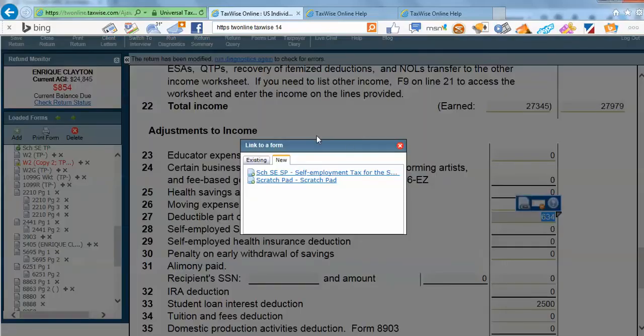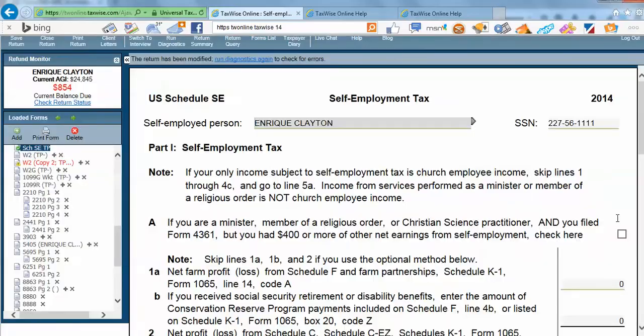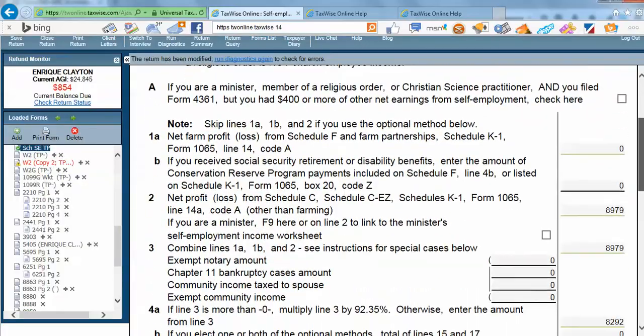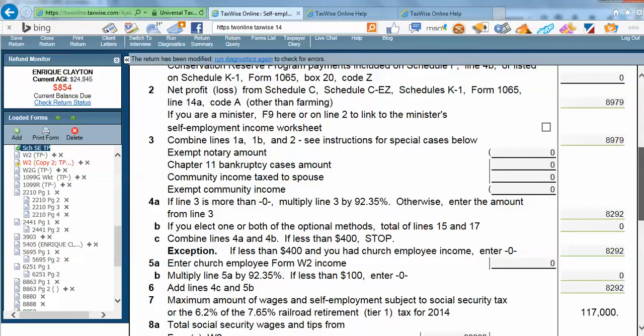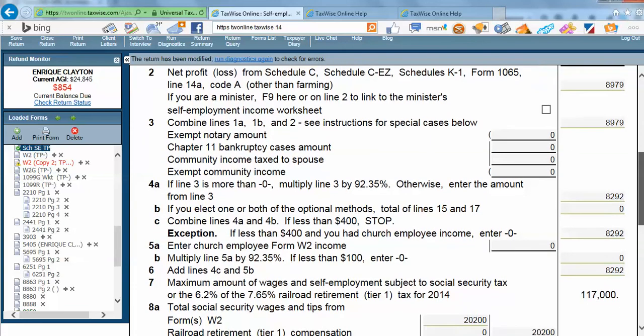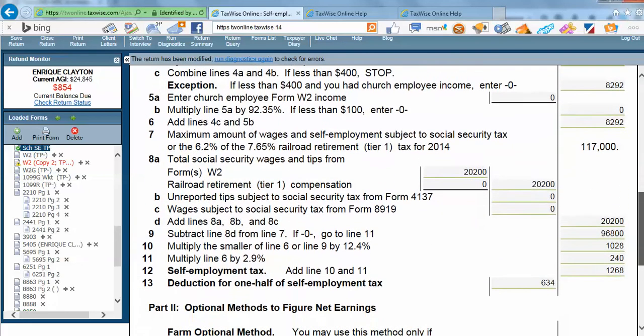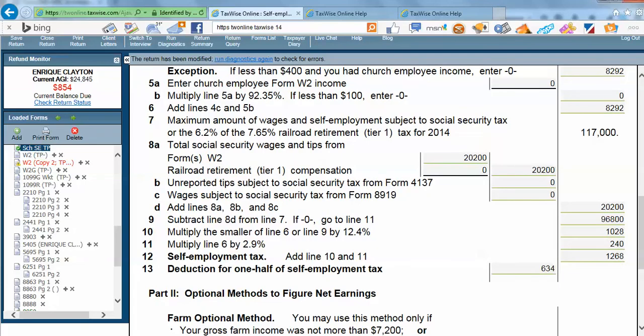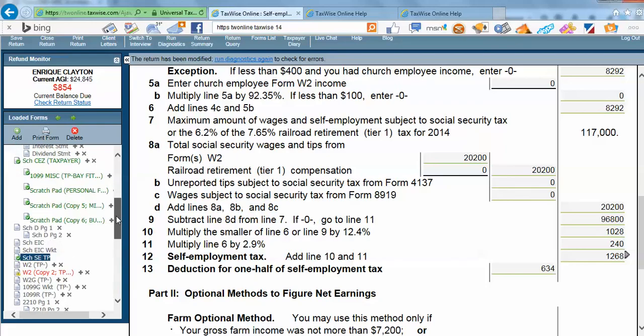If I go into the linked form, existing, there it is, self-employment tax for self-employed people. The software automatically calculated based on Enrique's self-employed income what he has to pay. That's the matching of his contribution to Social Security and Medicare and the employer's. That employer's section is deductible. You do not have to pay tax on a tax. So if you're doing a Schedule CEZ, make sure that you've got that self-employment tax on there.